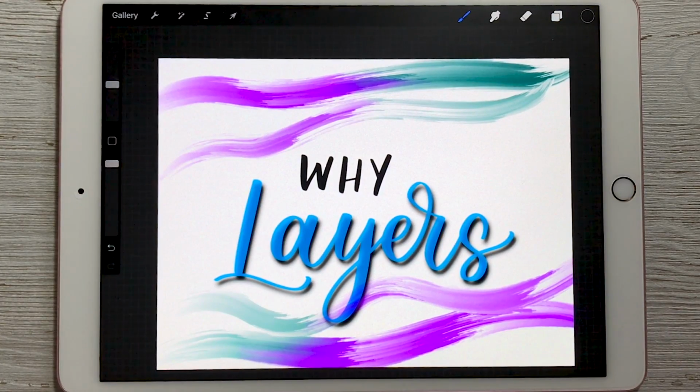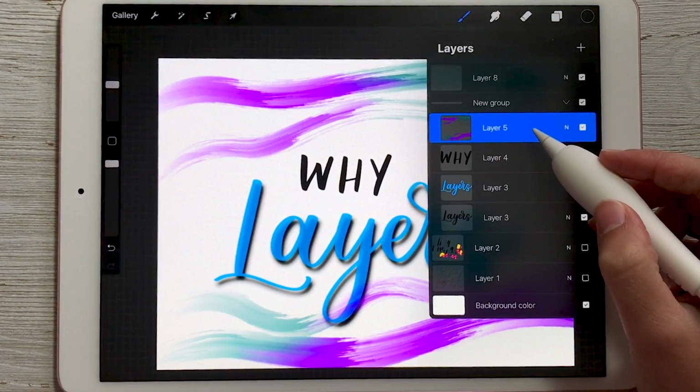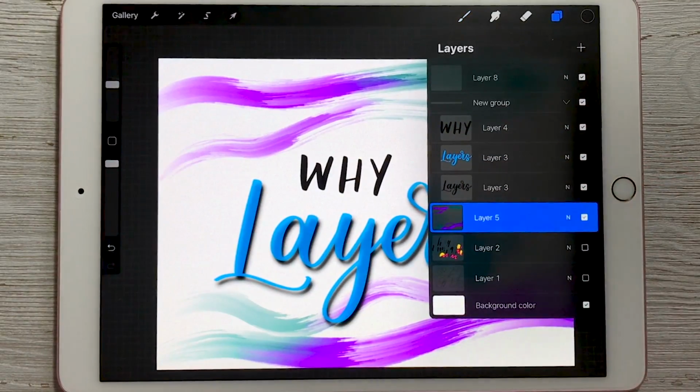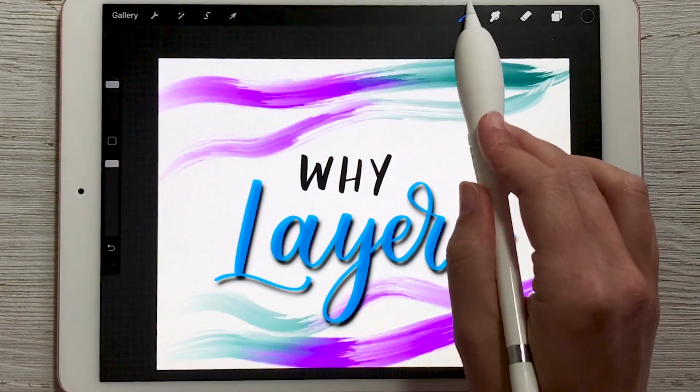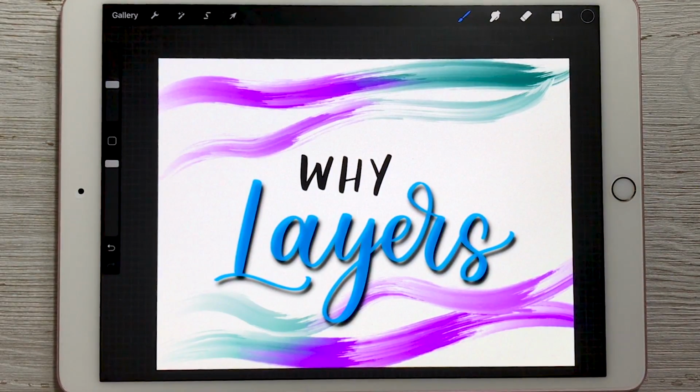So hopefully you're starting to see all of the powerful features that are available with the Procreate app. Personally, I think that layers is one of the most important things about digital artwork. It just allows for so many more possibilities than you'd ever be able to do on paper. The combination of layers and the amazing brush library that Procreate has given you allows for endless possibilities.